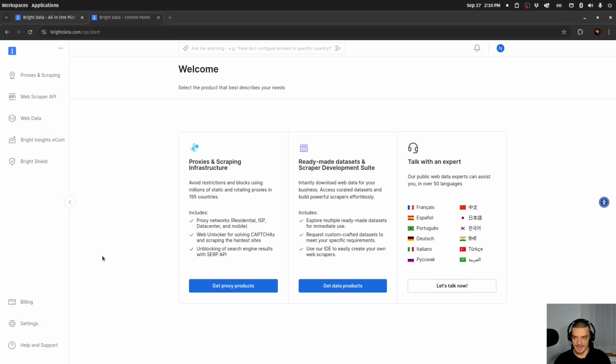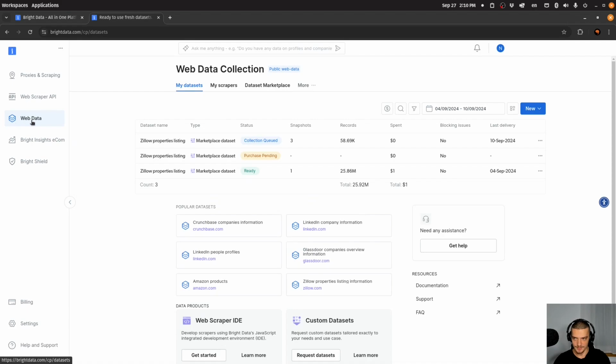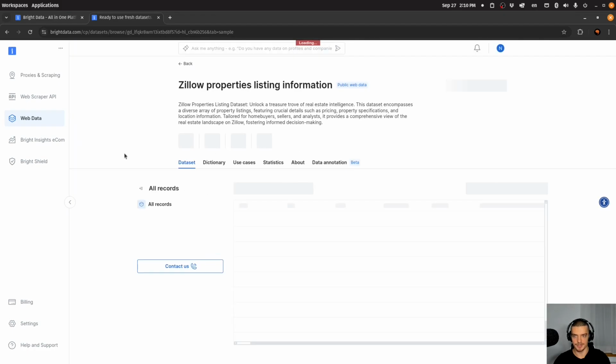And probably you have to set up some billing and some payment here if you want to use the actual data set. But as I said, you can also get a free sample. So what we're going to do is we're going to go to web data. We're going to go to the Zillow data set. So just look up Zillow or just click on Zillow if you see it right away.